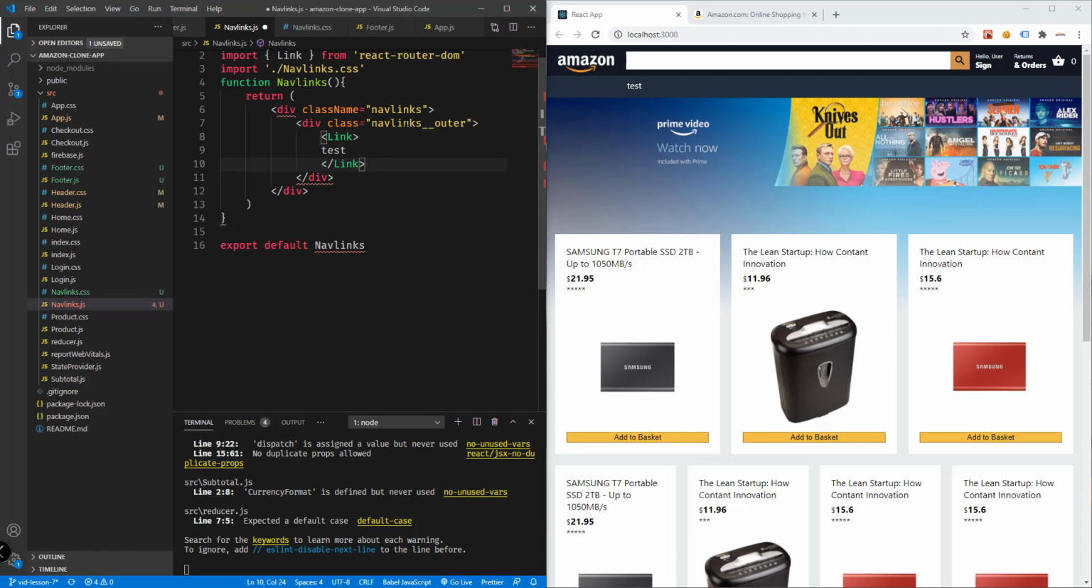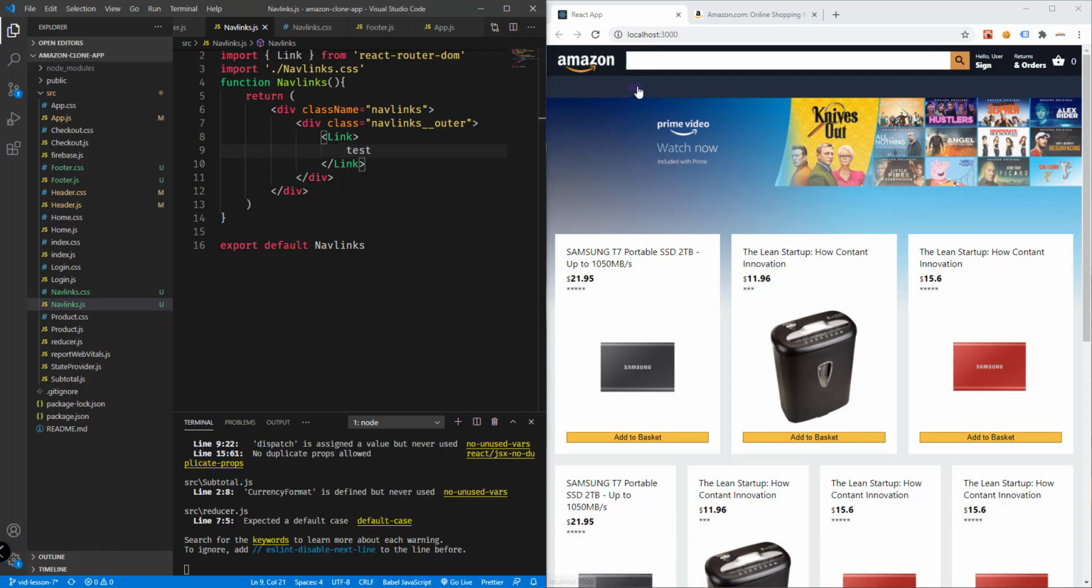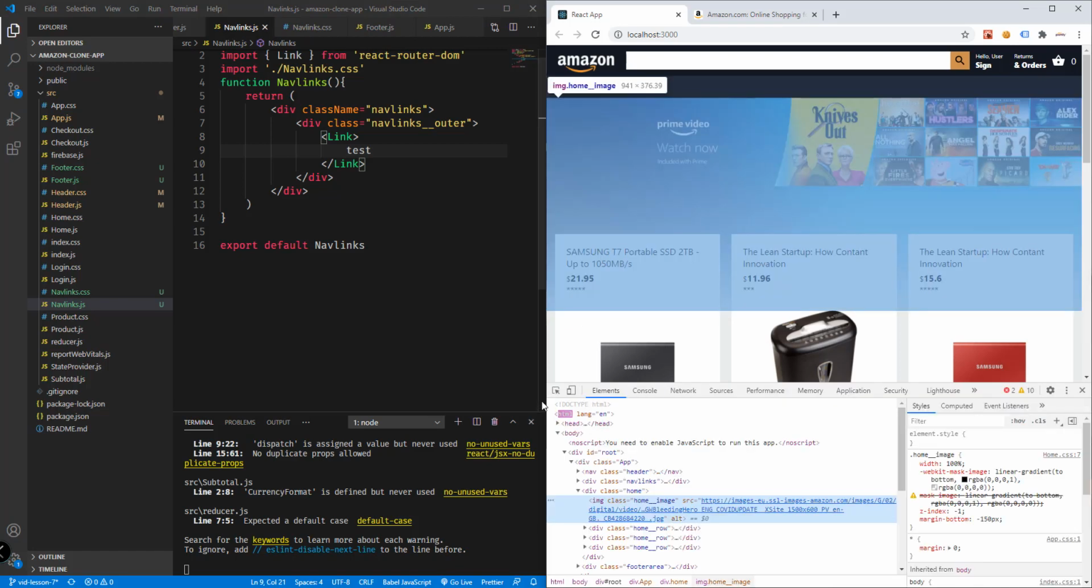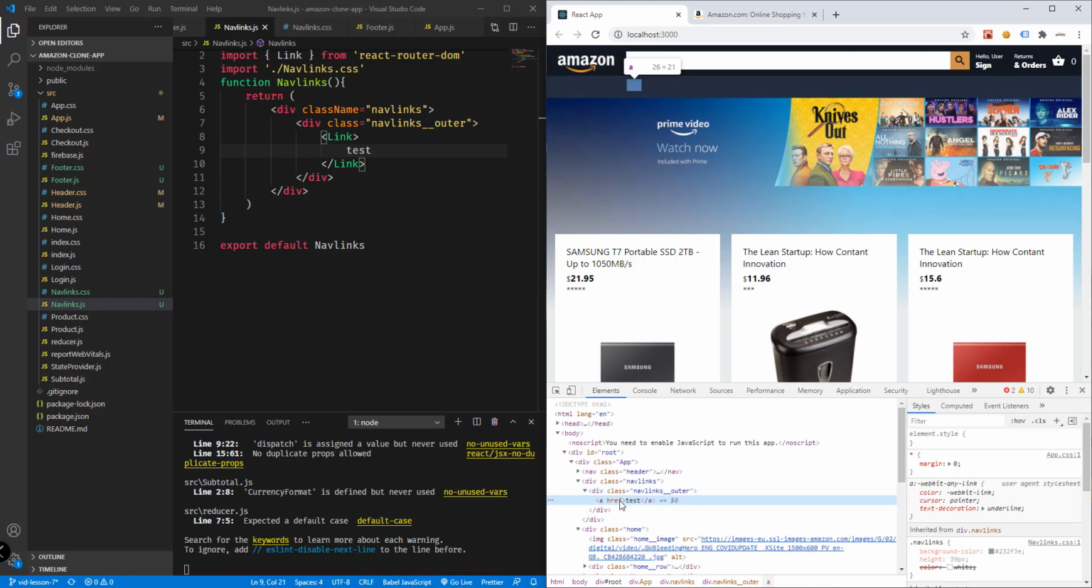And we should place the test bird inside the link component. So save, and we're getting this particular output right here. Now if you try to inspect this and see the output for this particular component, as you can see here, we have nav links underscore underscore outer, and then we're getting the A, or the what do you call this, link tag.